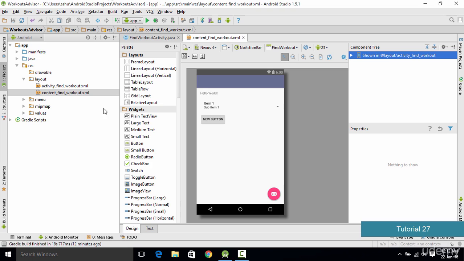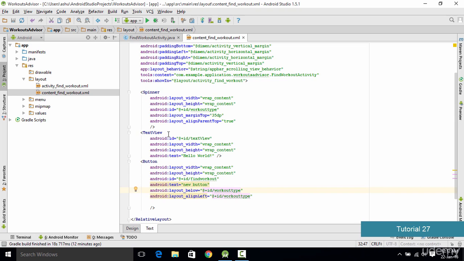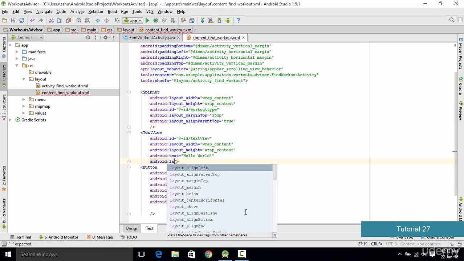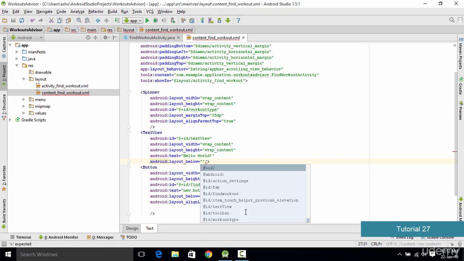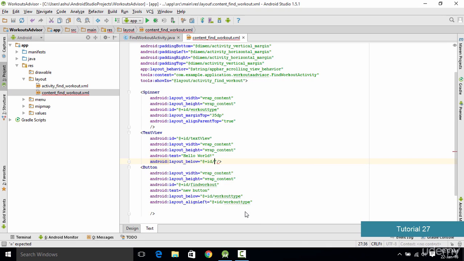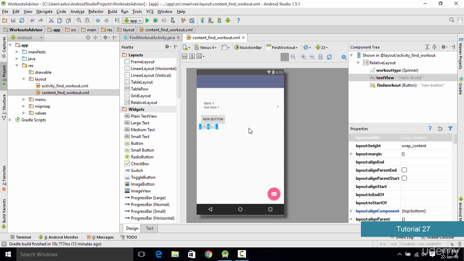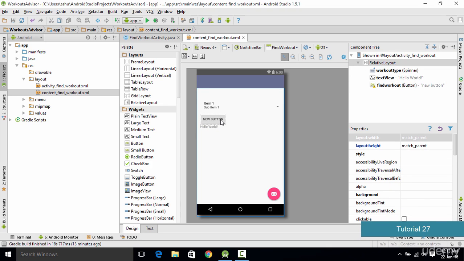So in order to do that, we go right here in the text view and we type in android:layout_below, and as we want to specify it below the button, so we check the ID of the button. So the ID of the button is find_workout. So we type here find_workout, and now if you switch to design view, as you could see, everything is aligned properly.